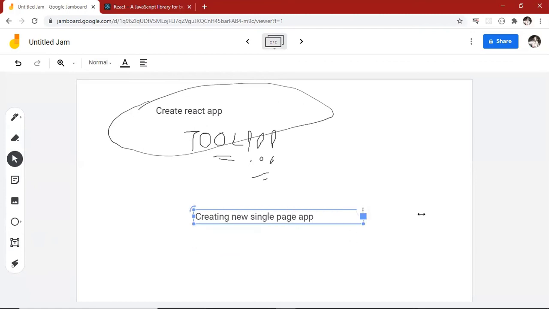It is very useful for creating a new single page app, this thing. Okay.